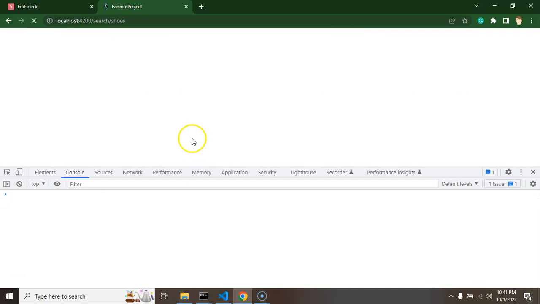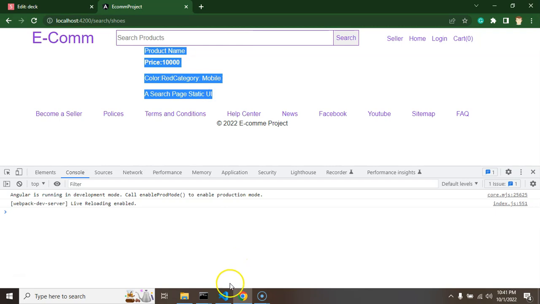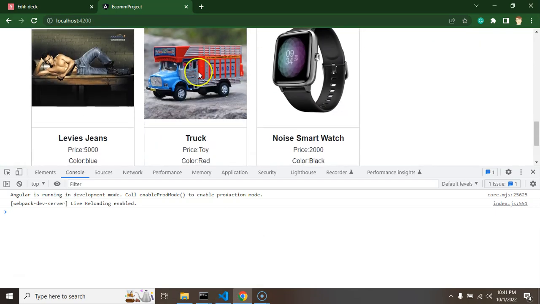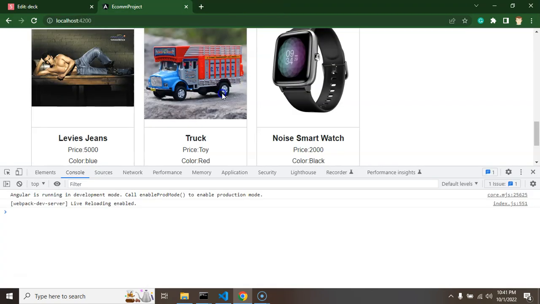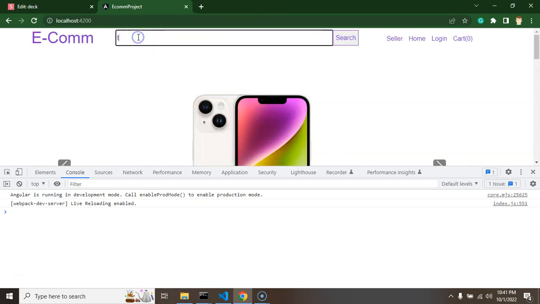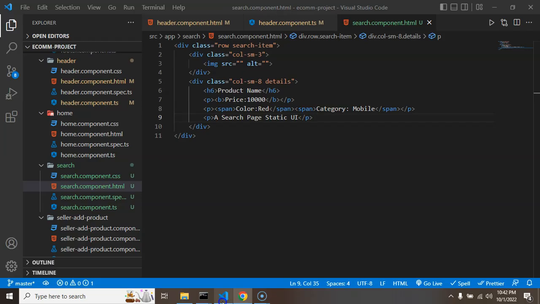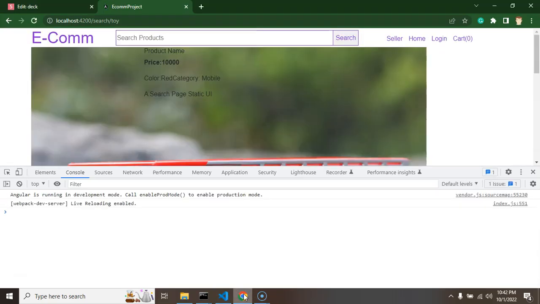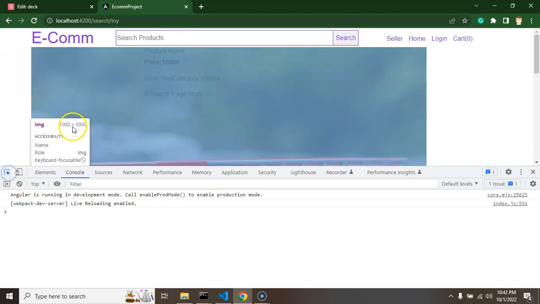So now let's check how it's working. So you can see that there is a really dull UI, not even an image there. So let me just grab an image. We can add this dummy truck. This is a toy, so let me just search there for toy, and whenever we are searching you can see that this is a static UI. So let me add this URL there, but now you will find that this is a really big image, so we have to adjust that size.